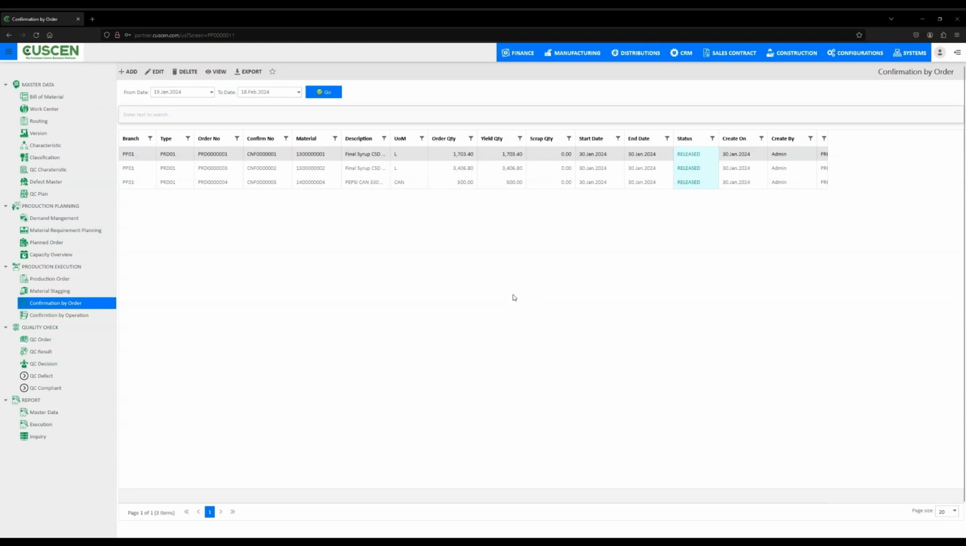Let's move into the confirmation by order section. This is where you'll see a list of production orders set for confirmation. Here, you'll find all the necessary details such as branch, order number, confirmation number, and associated material details. Let's take a closer look.